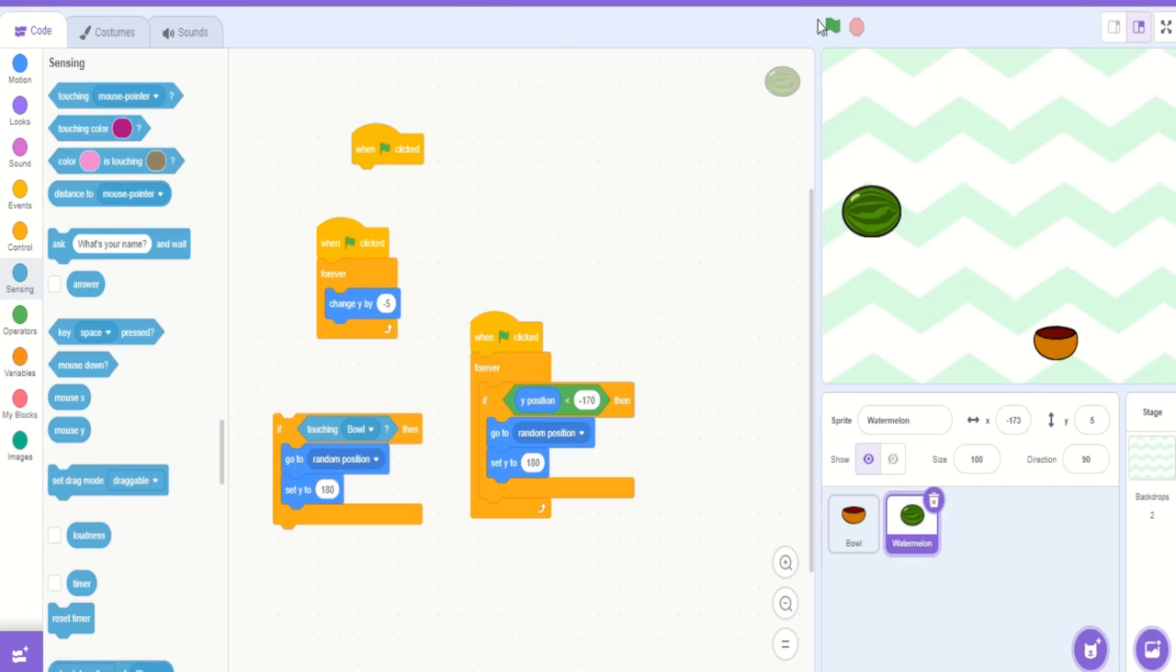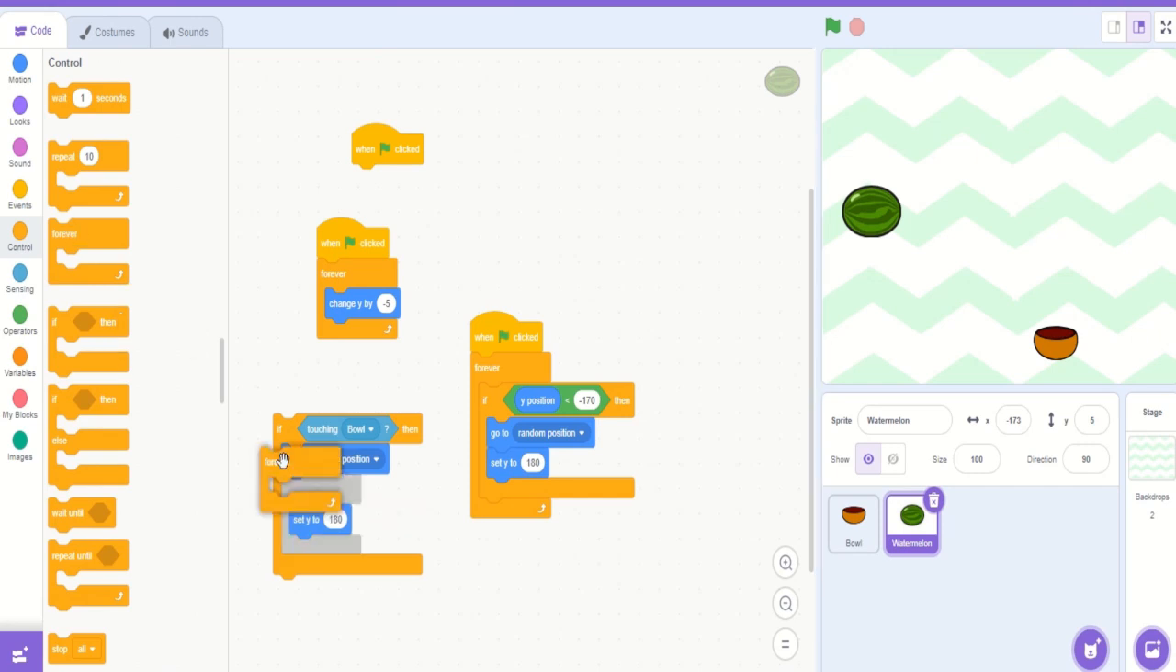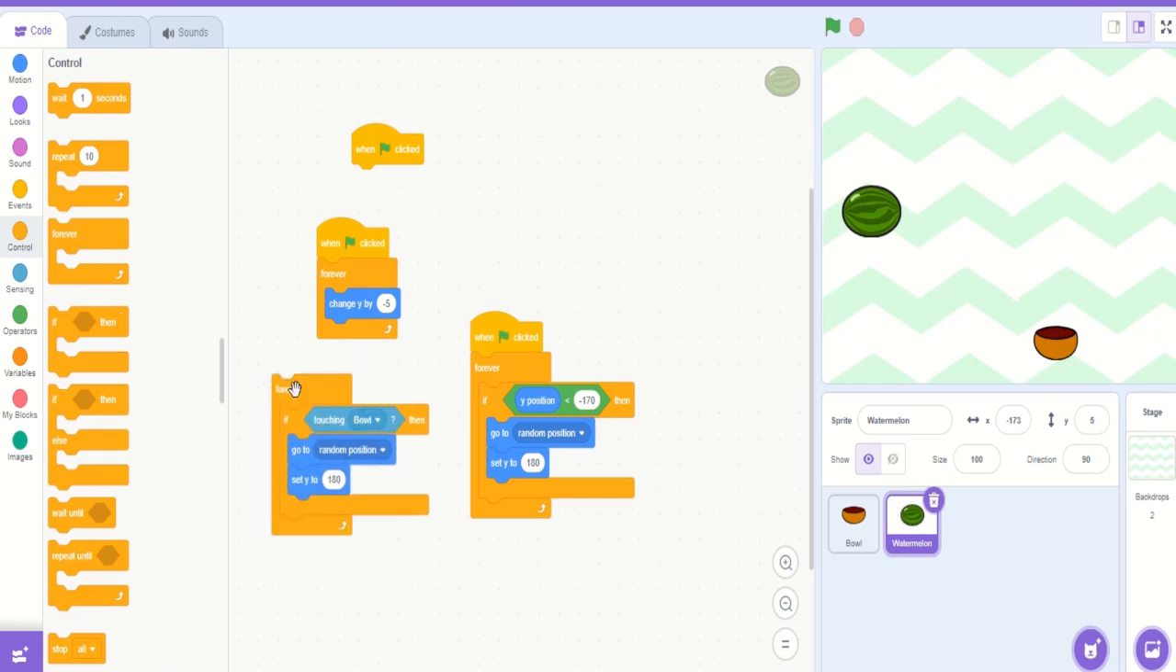And now let's check it out. So remember to always put this forever block, because I'm always forgetting, but you have to always remember to put this forever block so that it doesn't only check once, but it checks forever. So now let's click on this, and then we'll see. When it touches the bowl, it doesn't do anything.